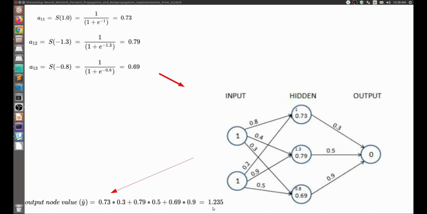So this 1.235 is the output value from the output layer, and this is the value that needs to be compared with the actual ground truth, that is the actual value of y. So this is my y predicted, and that has to be compared with the y actual. And so the loss concept comes here: how much my predicted value differs or varies from the actual ground truth or actual value of y.